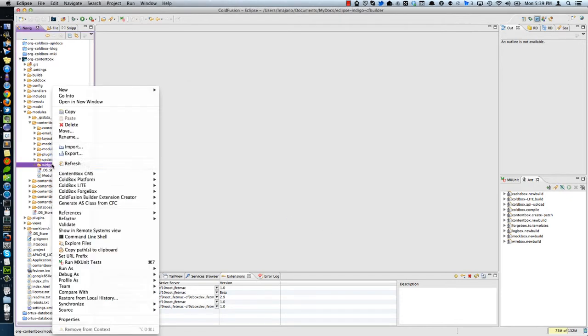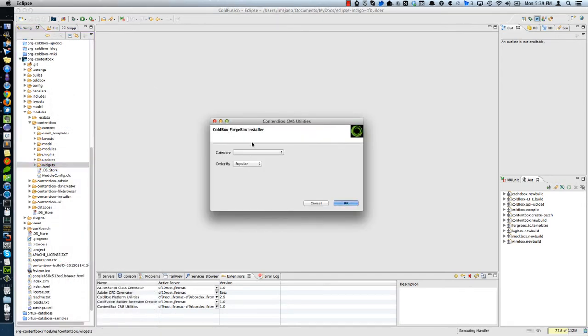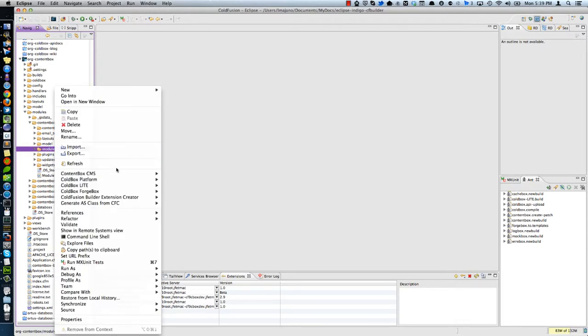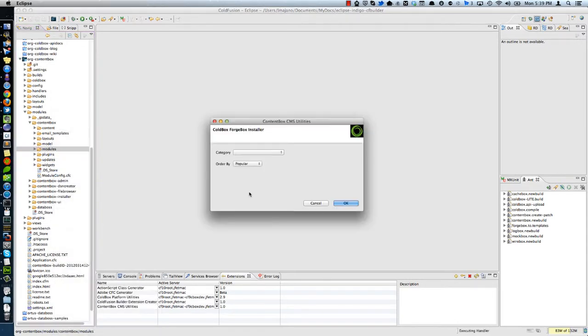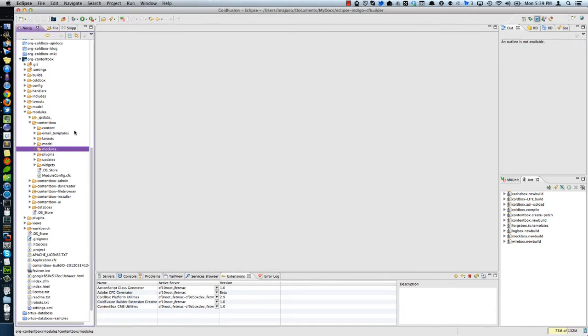I can say, okay, I want a widget from ForgeBox, so I can say, okay, I want a ForgeBox install from widgets. Sort by popularity, they're my widgets, and I can download and start putting some widgets in my application. Same thing for modules. So if I wanted a module, I can say ForgeBox install a module. That was the modules. So ForgeBox is tightly integrated into the utility as well to give you great features and great sharing as well.